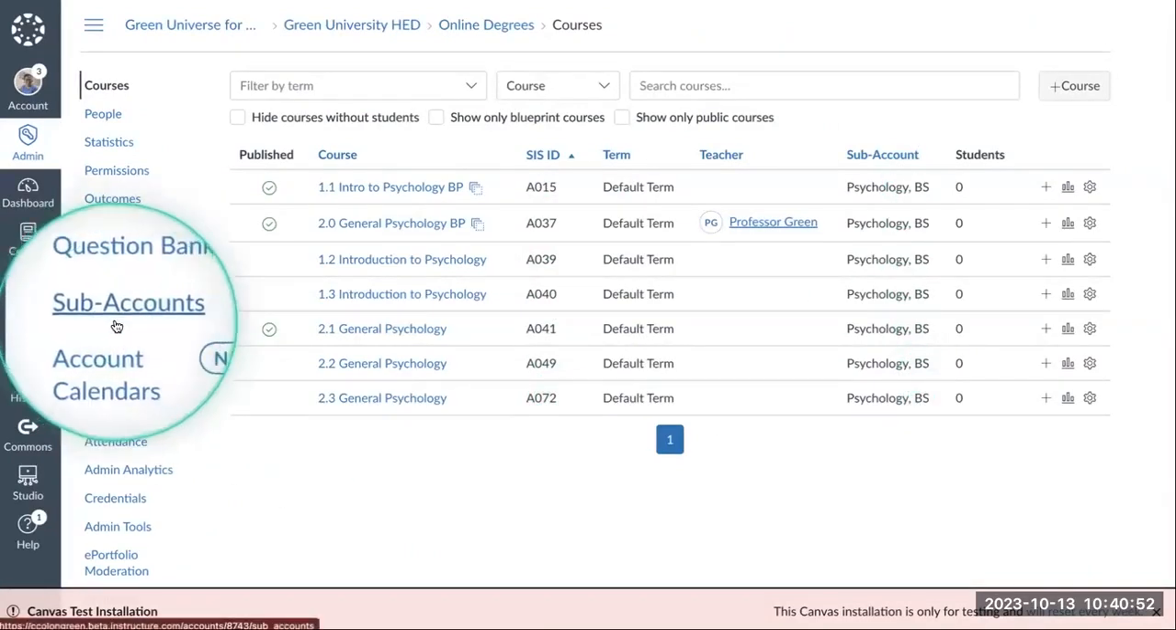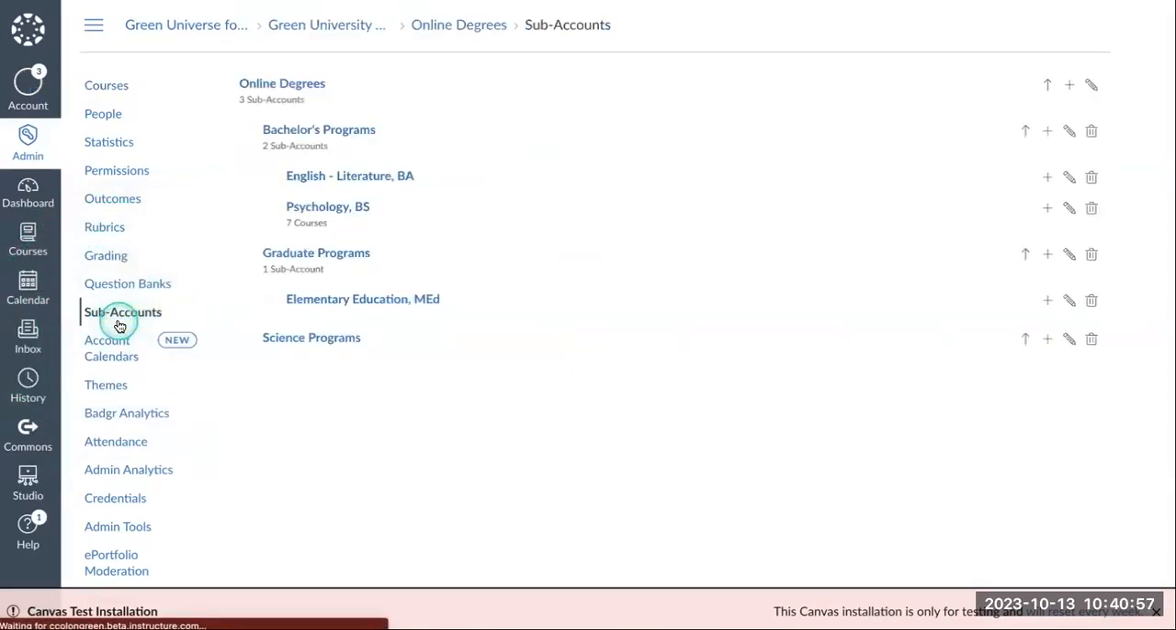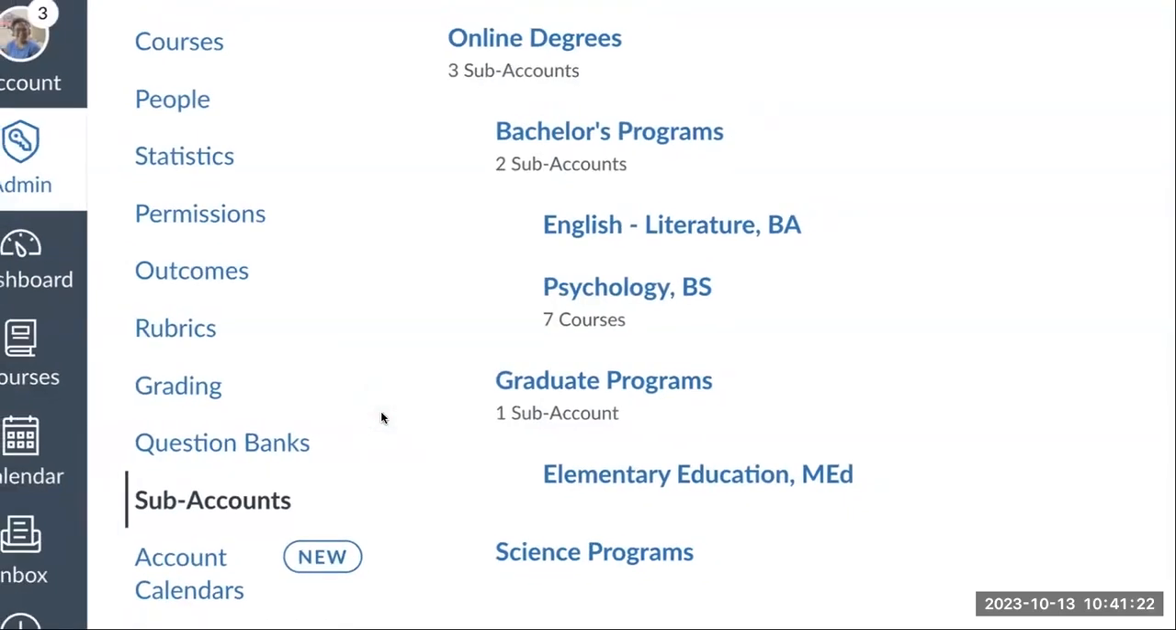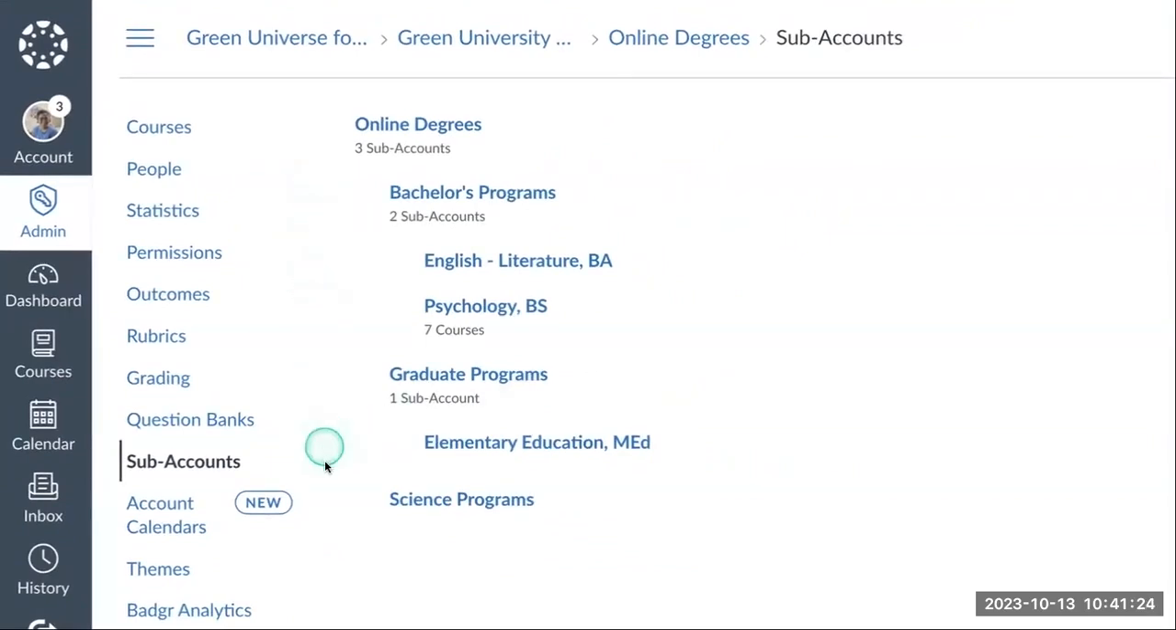And I can always select sub-accounts from this sub-account menu, and I'll be able to see all of the sub-accounts structured within this account. So this will go into the overall understanding of roles with our permissions, our shared resources with rubrics and outcomes, item banks or question banks. You can easily share those at this account level, and they will not go up into other accounts.